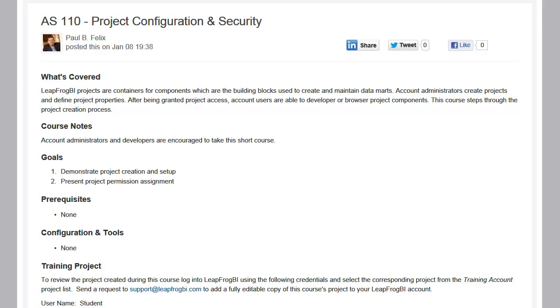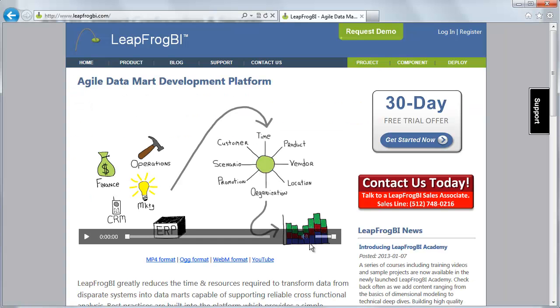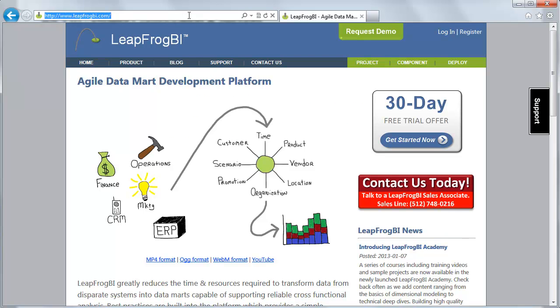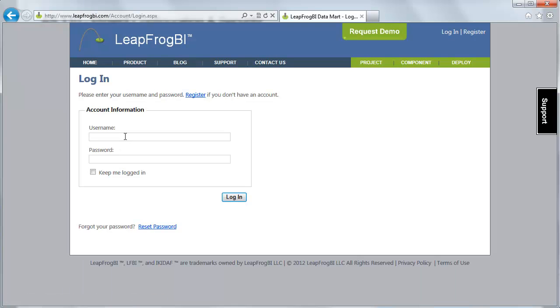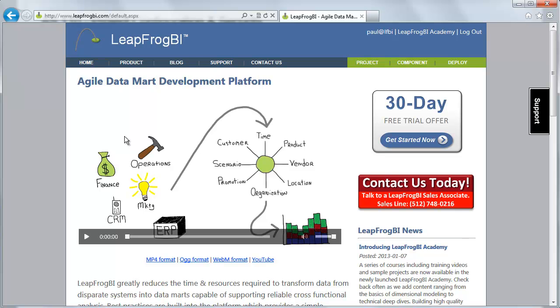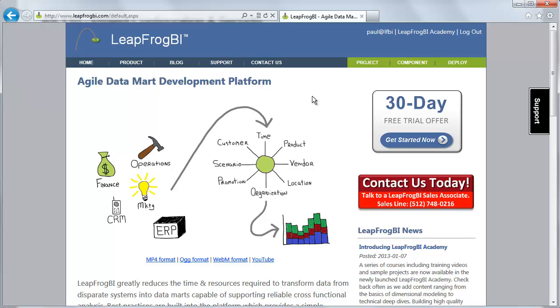Okay, so to get started, I'm going to jump over to my LeapFrogBI.com browser here, and I'm going to log in. I'm logging in right now as an administrator. When I do so, I will be able to create a new account, or a new project, excuse me. So I'm going to go over to the projects list.